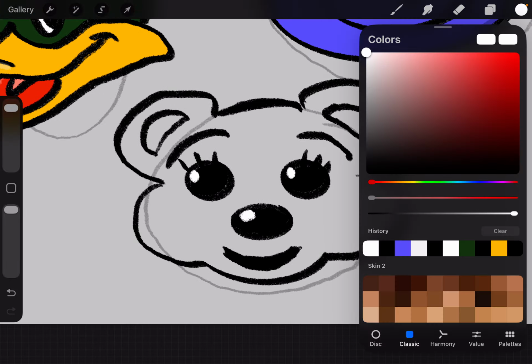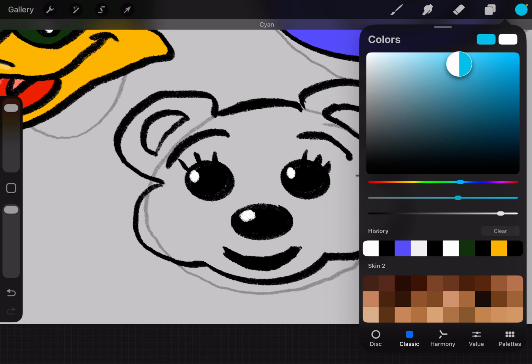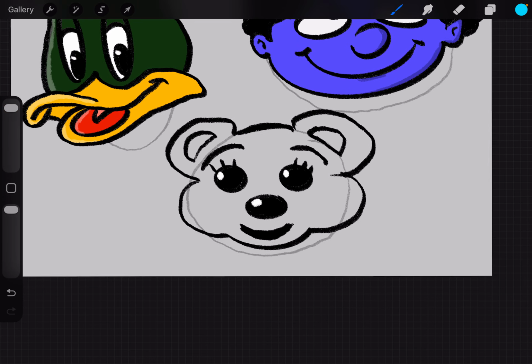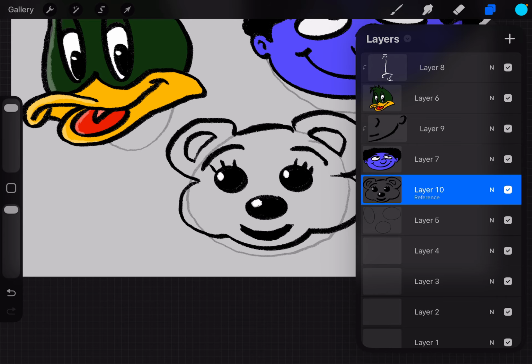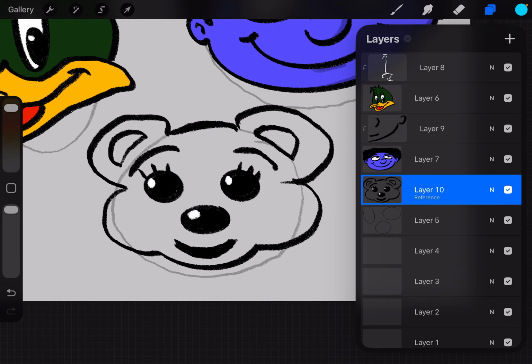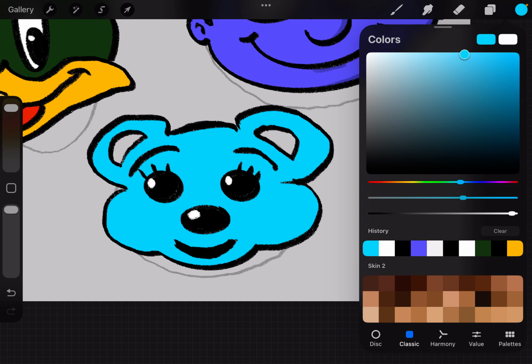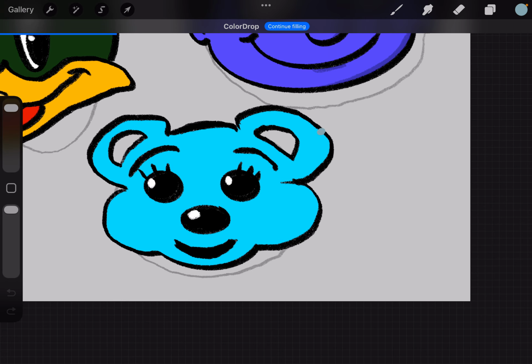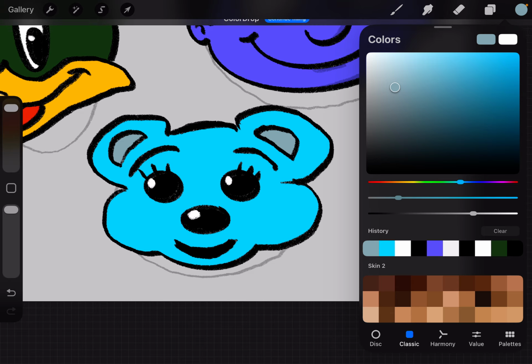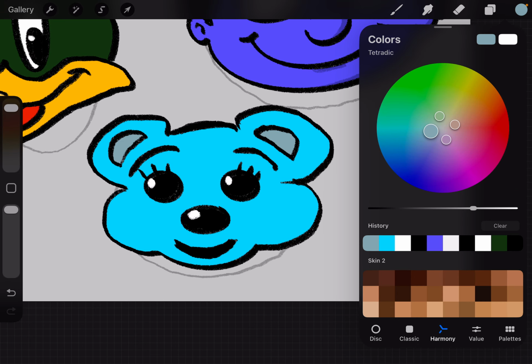Let's make her like, what's a good color? Let's make her a light blue color. Again, I'm going to drag the color from the corner up here right into the shape here. There we go. I'm going to make the inside of her ears the same blue, but a little lighter. There we go. And then with her, let's do a highlight, but let's do a complementary color.